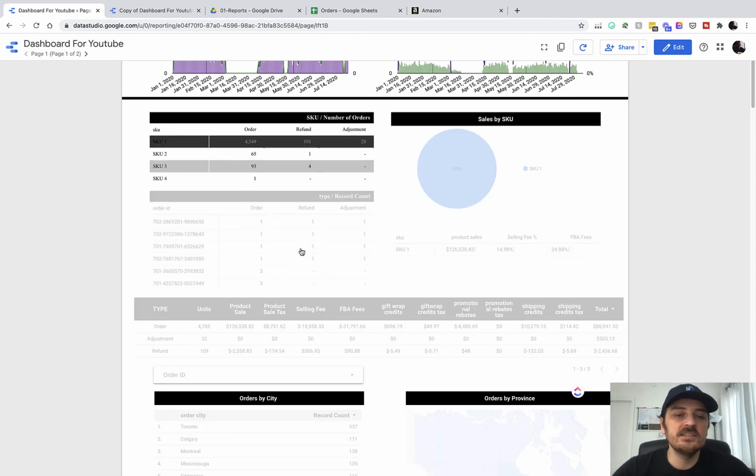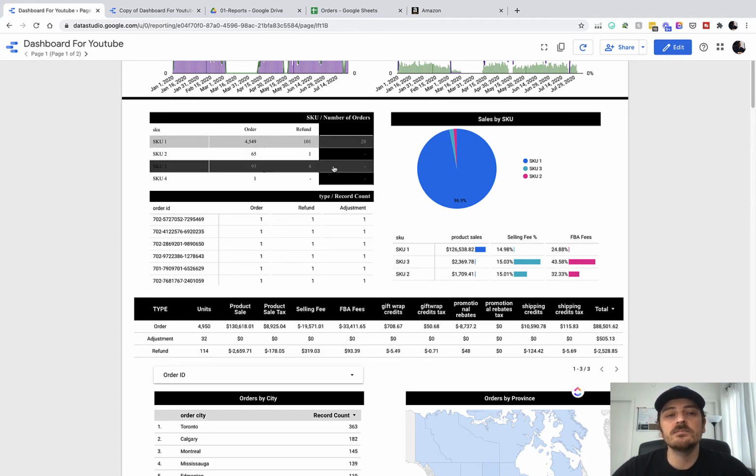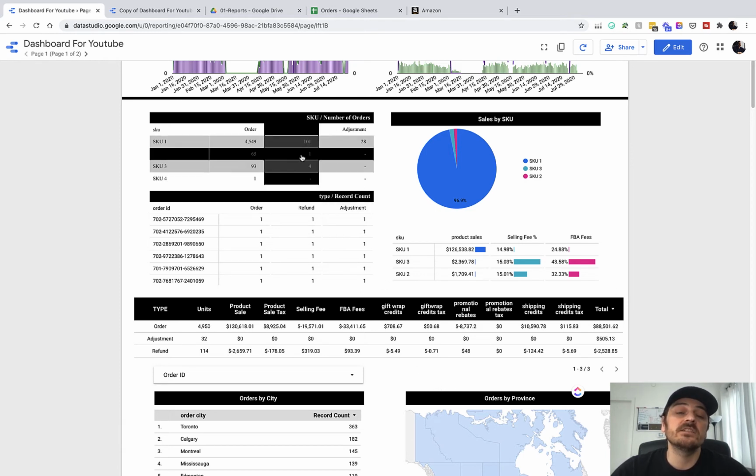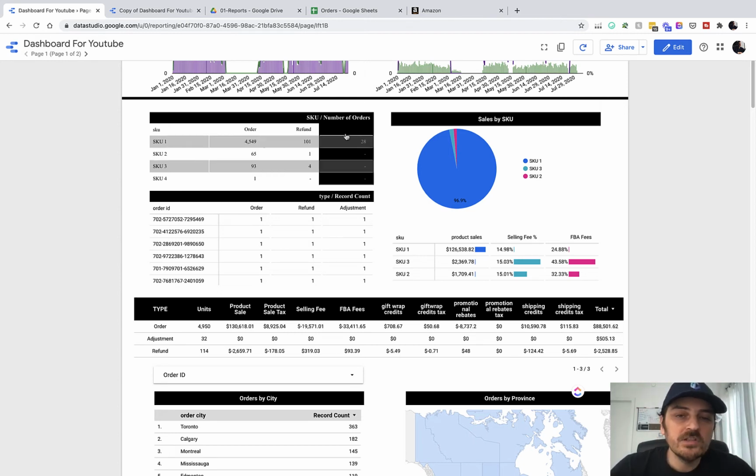So as you see here, we can see the sales, refunds, adjustments based on the SKUs. When I'm talking about adjustments, I'm talking about the reimbursements regarding these refunds. Some of the refunds that you are getting from Amazon, they are being damaged by Amazon, by customers, and Amazon is supposed to pay you back, right? We will go over that.